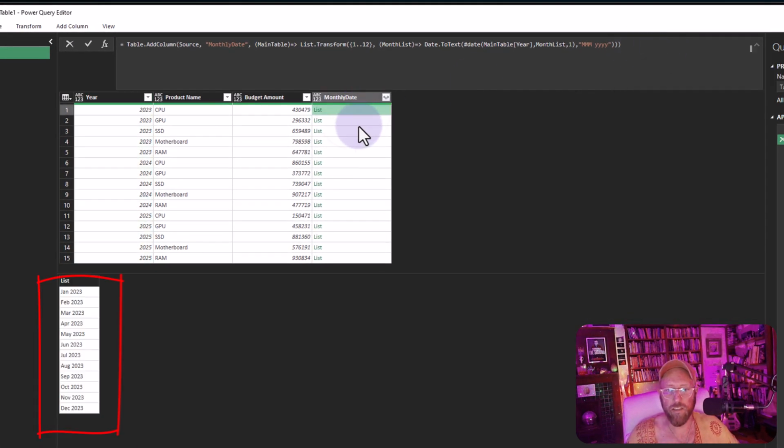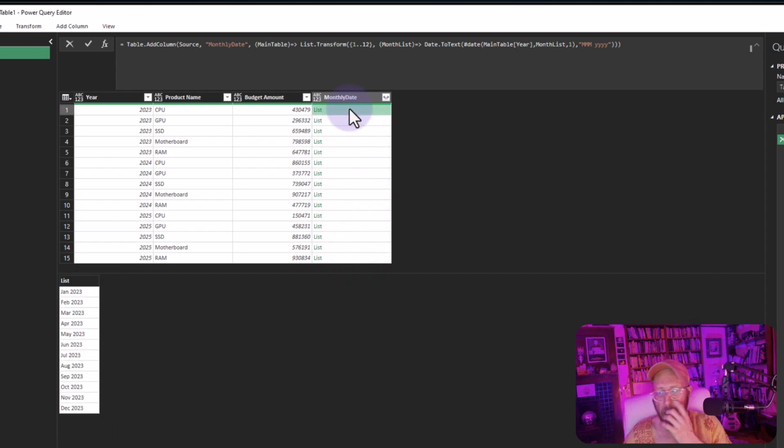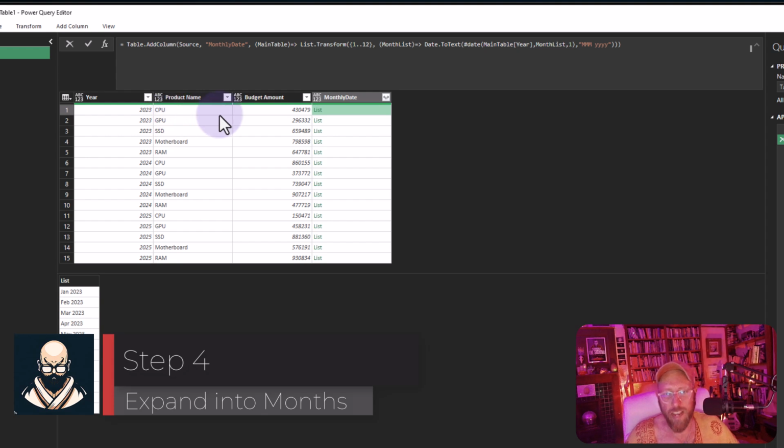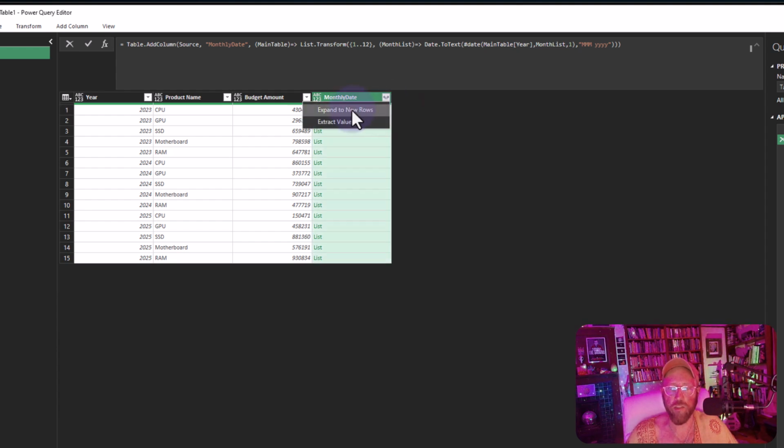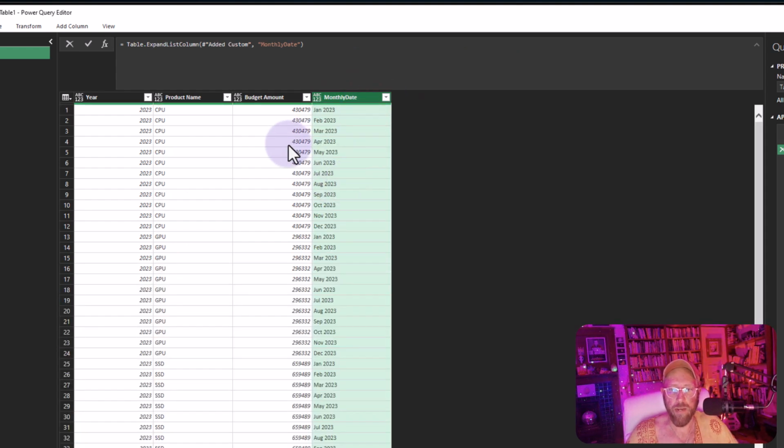Let's quickly look at this list. There we go. Pretty cool. Now you can see it's month, year format. You can see the dates are all correct in there. All right, excellent. Now that I have that, I want to take this annual data and I want to expand the list for each month. So I can just expand this over there. So expand to new rows. You can see it basically expands it.